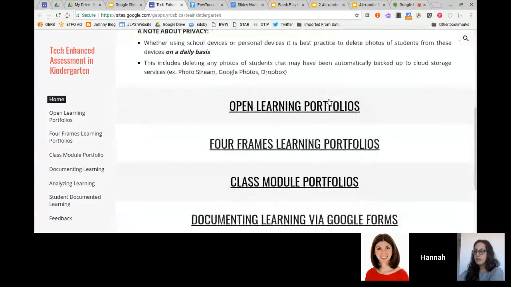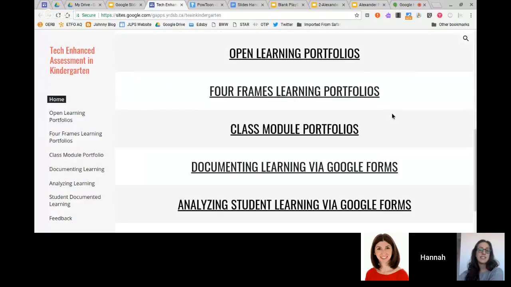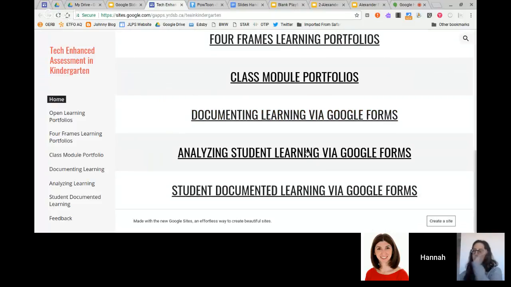So over here, these links are the same as the ones on the left side. And it takes you to different types of assessment tools. So learning portfolios, class module using Google Forms, which again, I said is something we do in our class, but that's for another day. Analyzing student learning using Google Forms, and student documented learning.